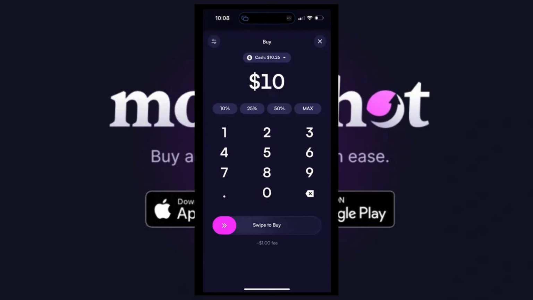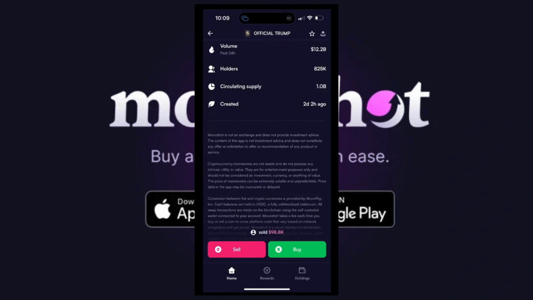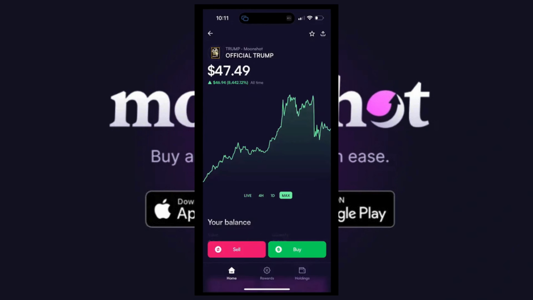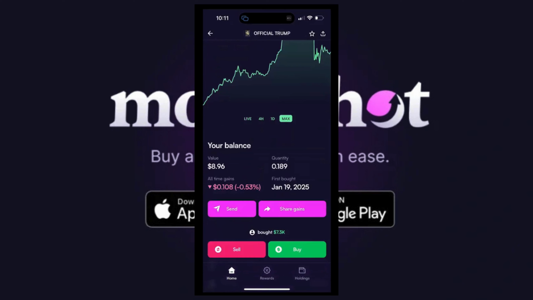After you input your desired amount, you're simply going to come down here and swipe to buy. You're going to go ahead and swipe to the right. Once you do this, it's basically going to fill your order instantly. That is how simple it is to buy a brand new official Trump meme coin using a MoonShot app. Congratulations, you're an official owner of some Trump meme coin.